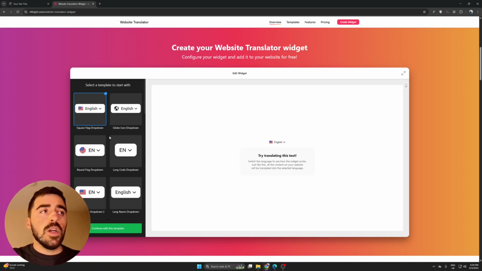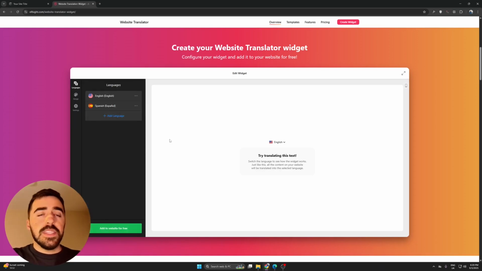But for now, simply choose the one that you like the most, and then click on continue with this template in the bottom left corner of the screen right here. Then you'll be taken to this page, which is where you can start customizing your website translator widget to your liking. The first thing you want to do is go ahead and add all the relevant languages that you want to be able to translate your Squarespace website into.